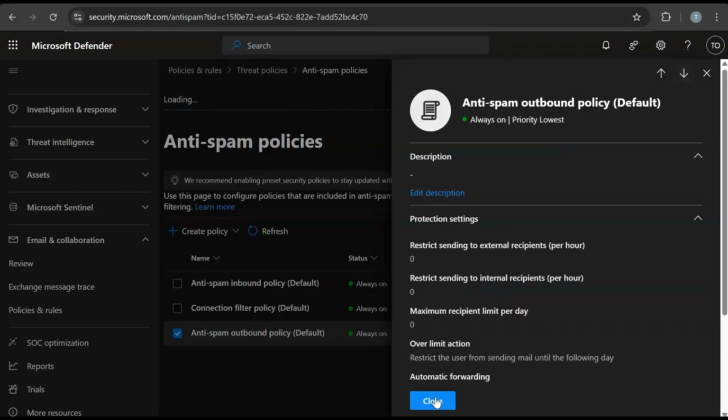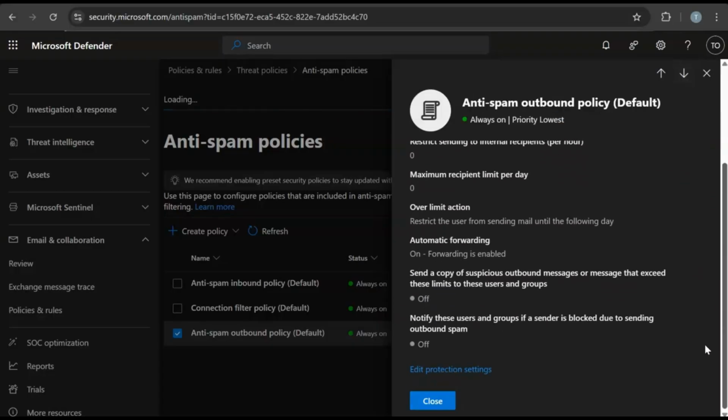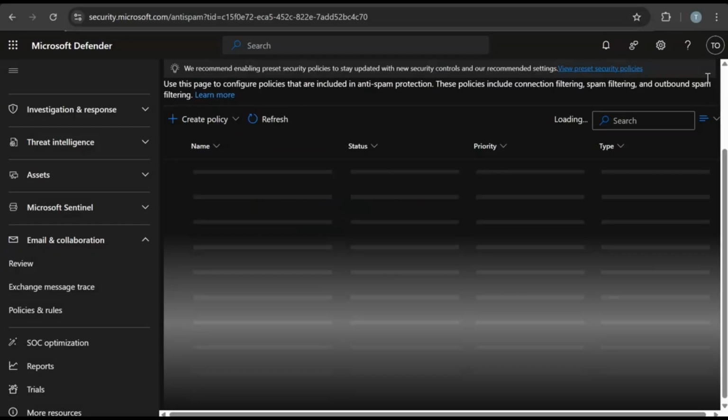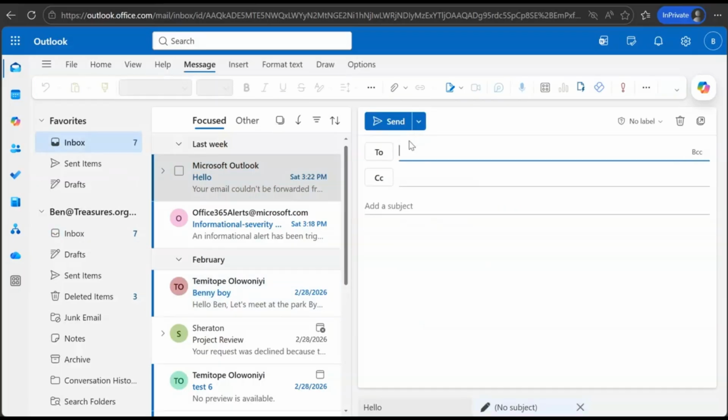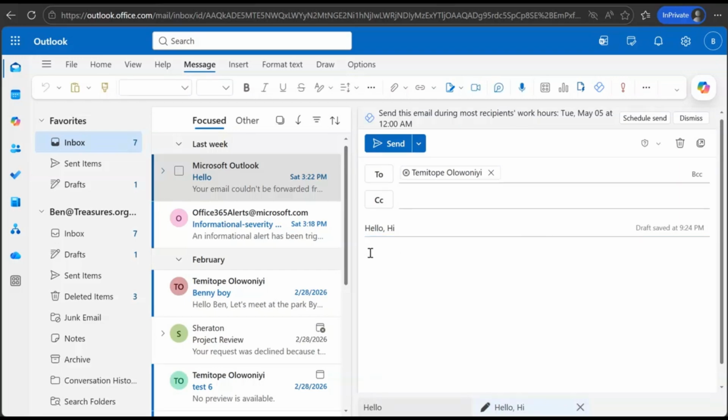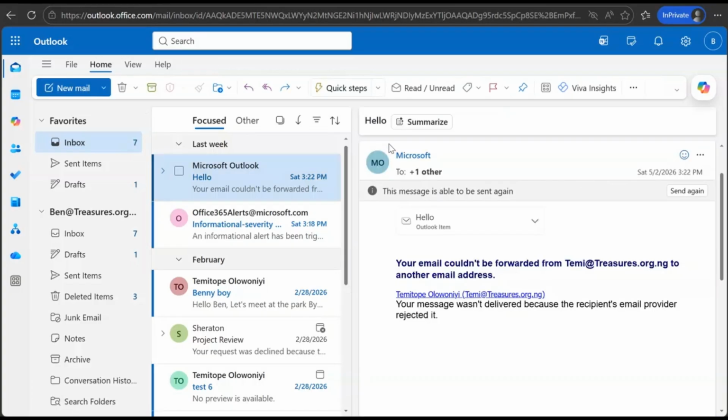So I'll click on save, and once I click on save, I'm just going to close this. Now we'll go to Ben again. I'll send an email to Timmy and let's see if it goes into Timmy's inbox. Remember that we said all messages coming to Timmy should be forwarded to an external email address, which is a Gmail address. So I'll click on send.